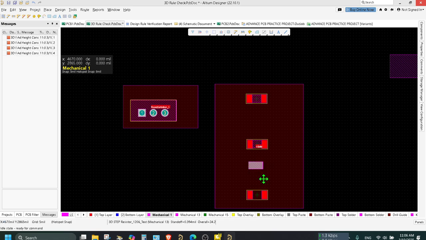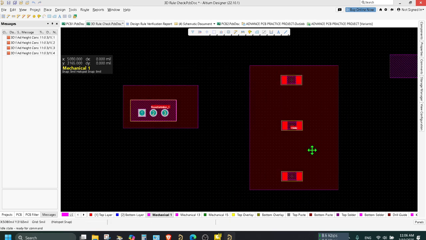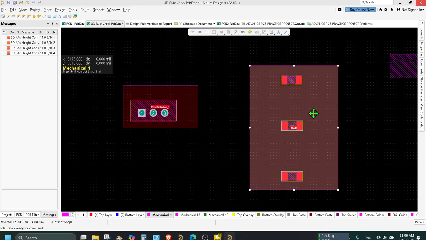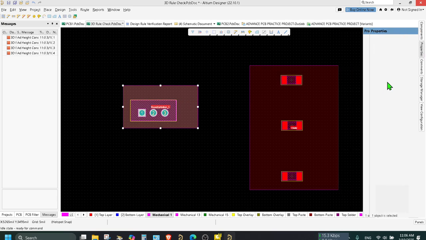We change it into room or any other name. This is for you to understand. I name it room 50, just so I know it's the 50 millimeter room part. Okay. Now we finish. Then here we choose custom query.